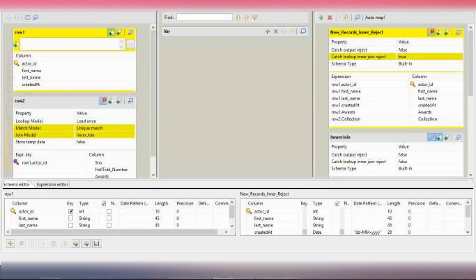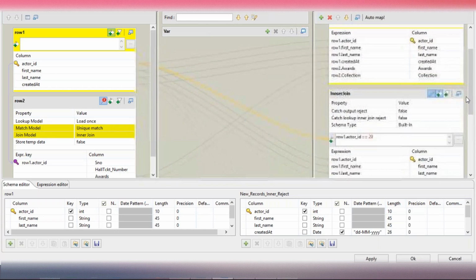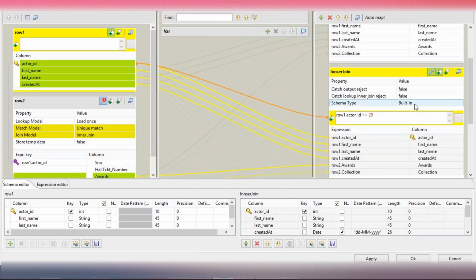Let me show you this one again. When you want to load only the new records or new items which are not there, you can go with the inner join rejected. The matching elements go through, and unmatched records will go here. And if you want only the matched records, you don't need to do anything here, just put all of these to false.